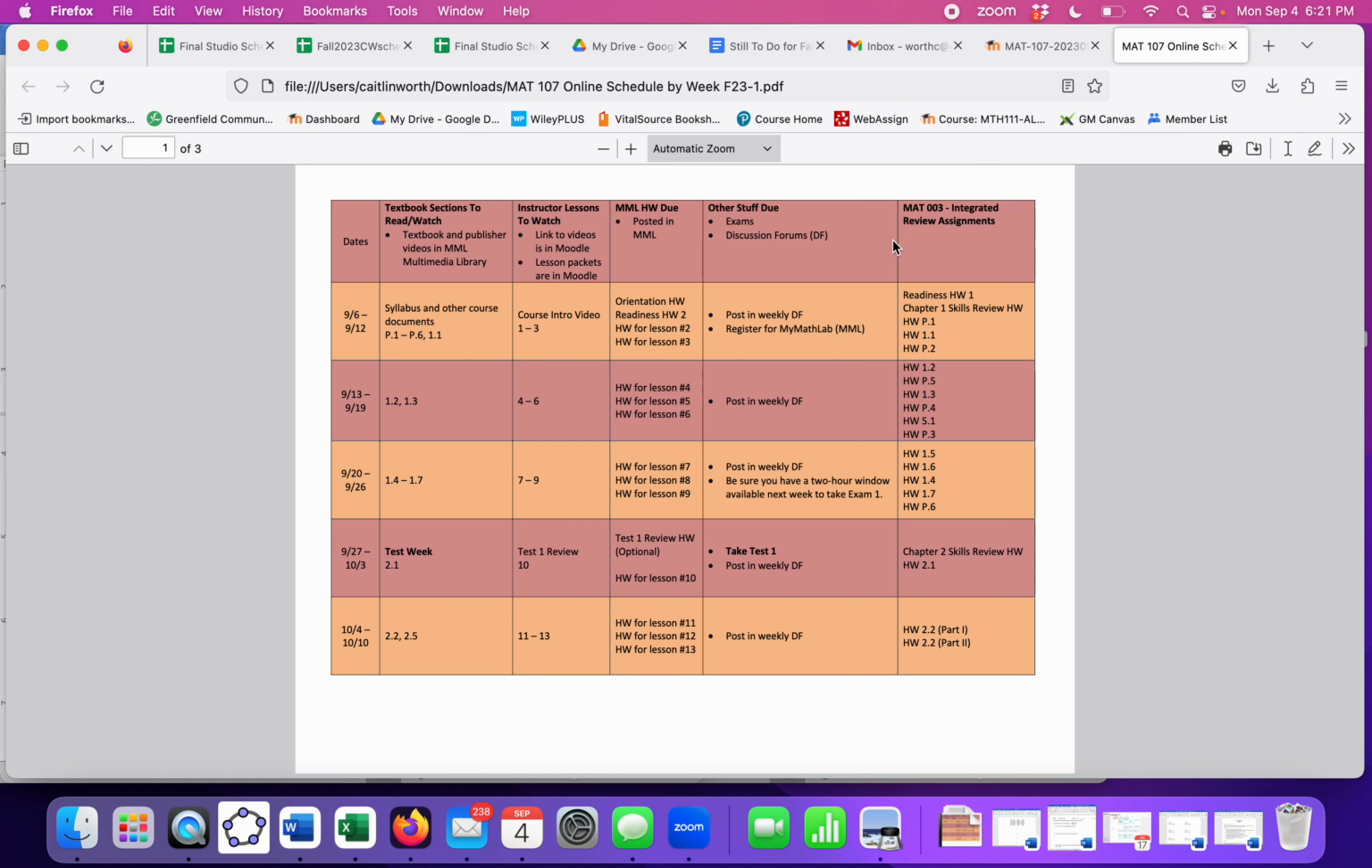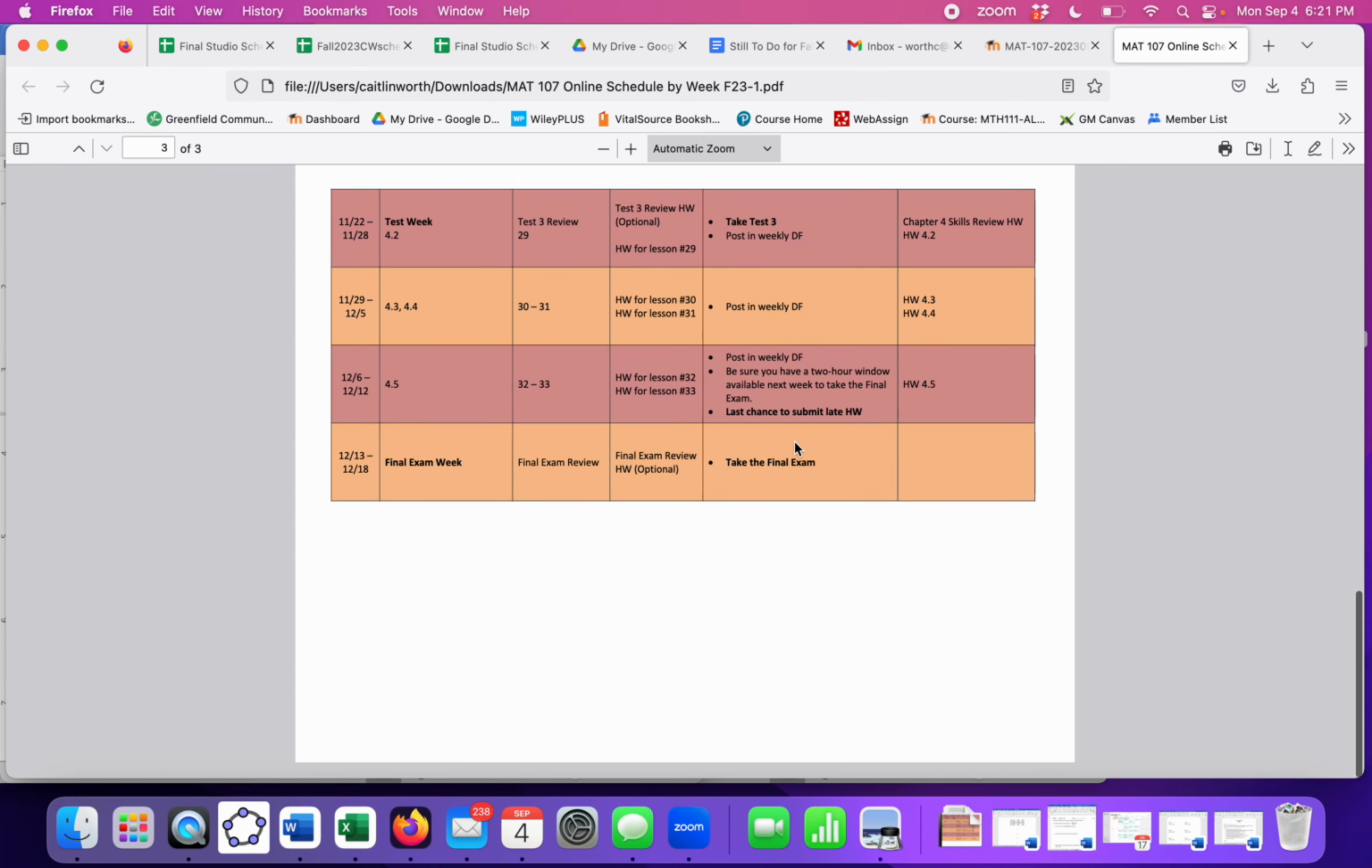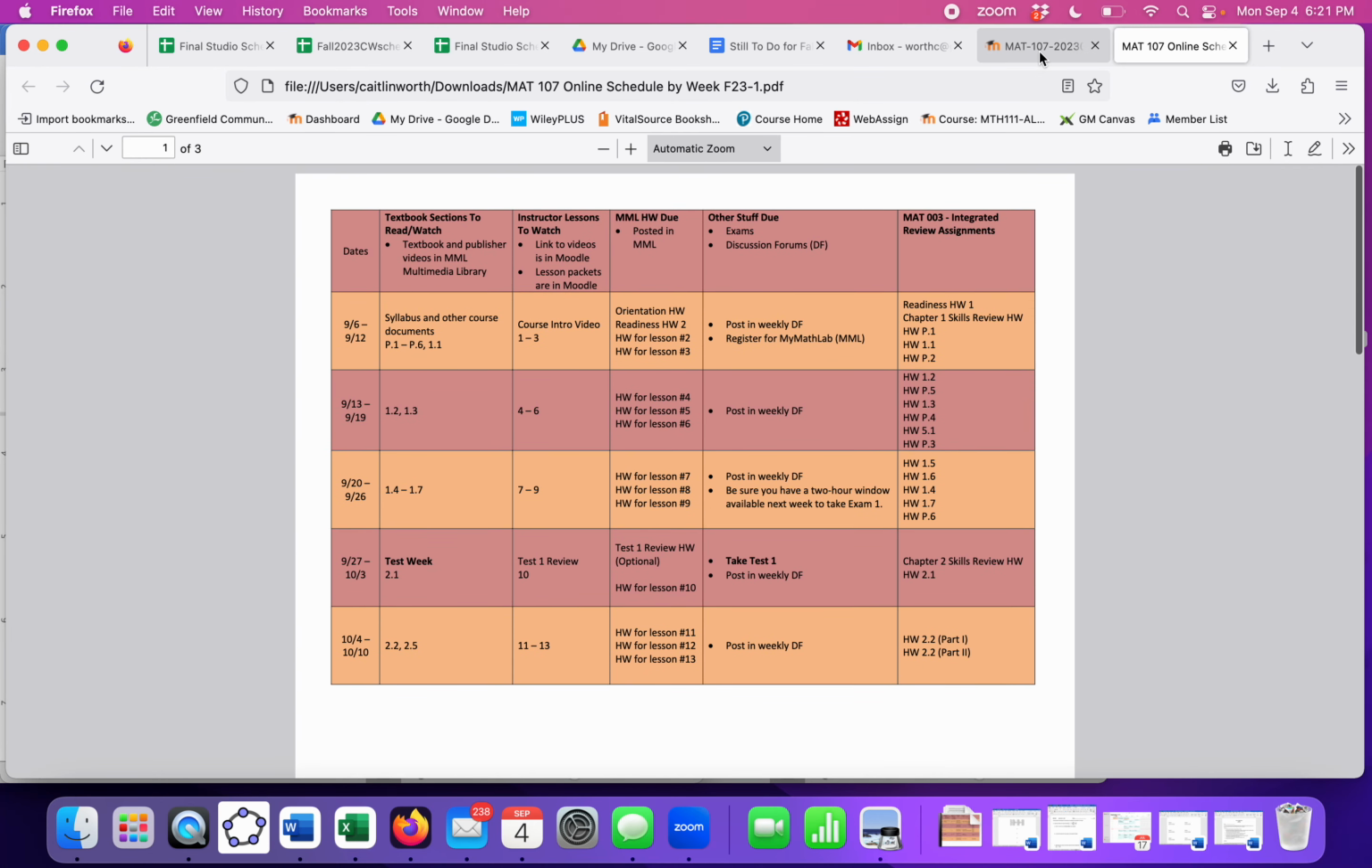This last column is for Math 003. If you are registered for Math 003, which is a co-requisite support course for this class, these are the assignments that you will work on in your Math 003 class time. If you're not registered for Math 003, none of this is expected, but it is all available to you if you want to do extra review. So this is the semester at a glance.